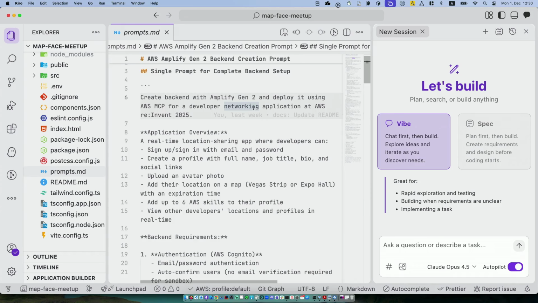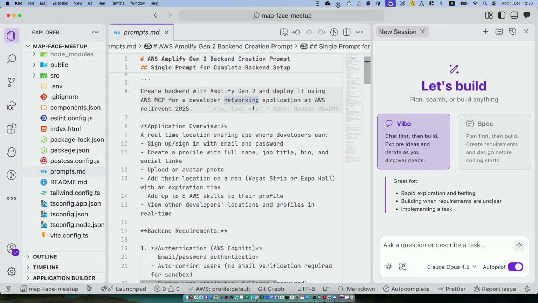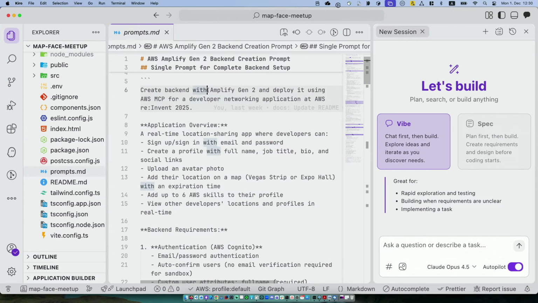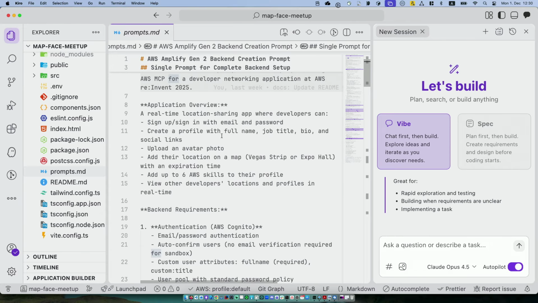Agents are like your kids, you know. You have to tell them exactly what they need to do. They will say no in the beginning because, again, they will ask more questions. But later on, it will come to the place that you want it to be. In here, I said, use Amplify Gen 2 and use the AWS MCP server that I have mentioned today that we have released to build this application.